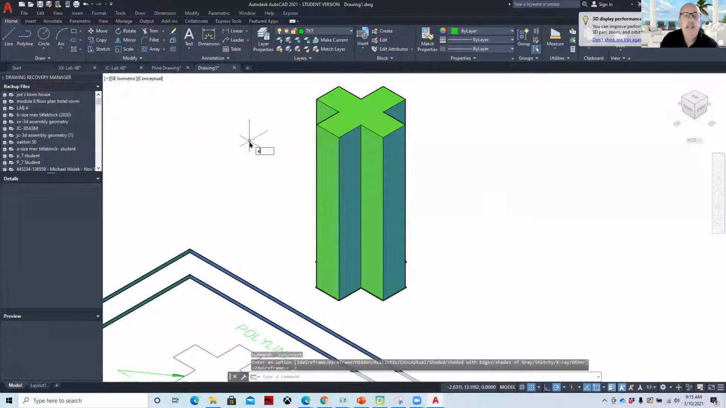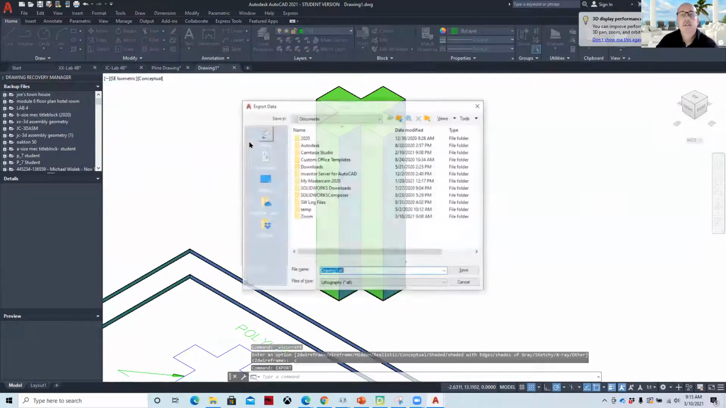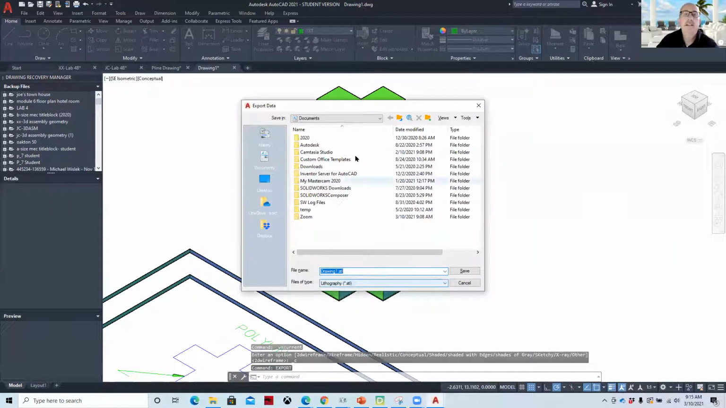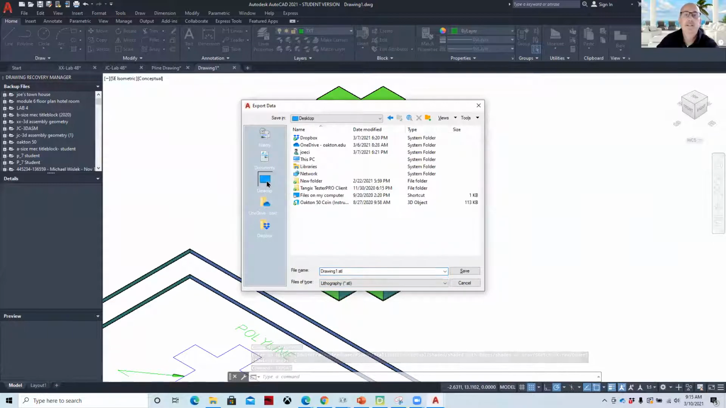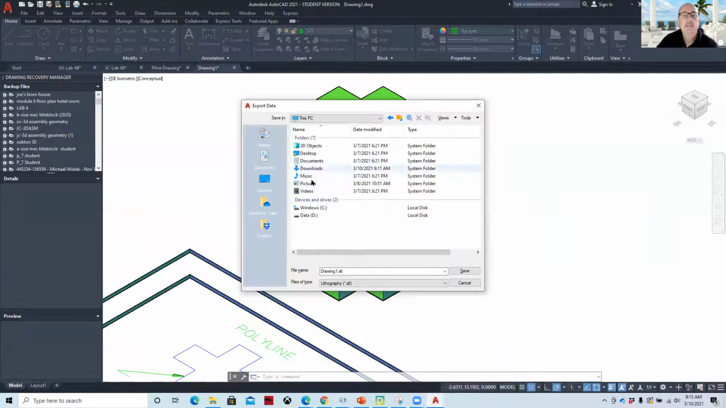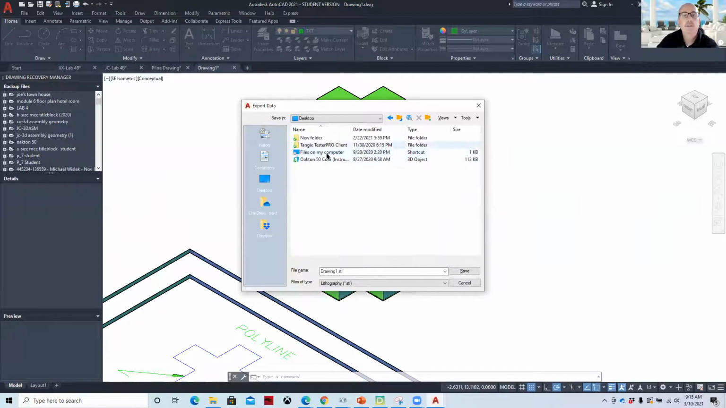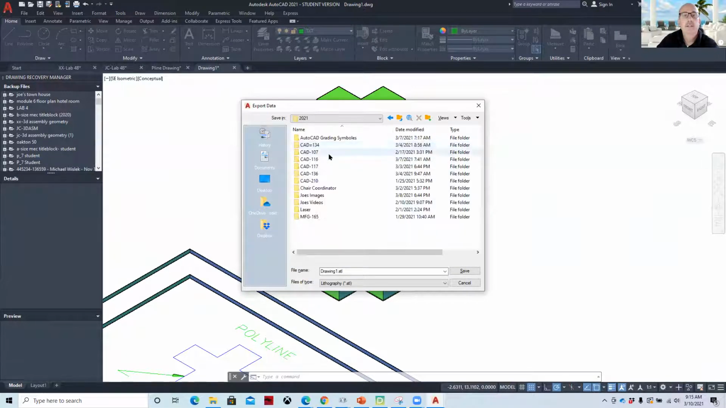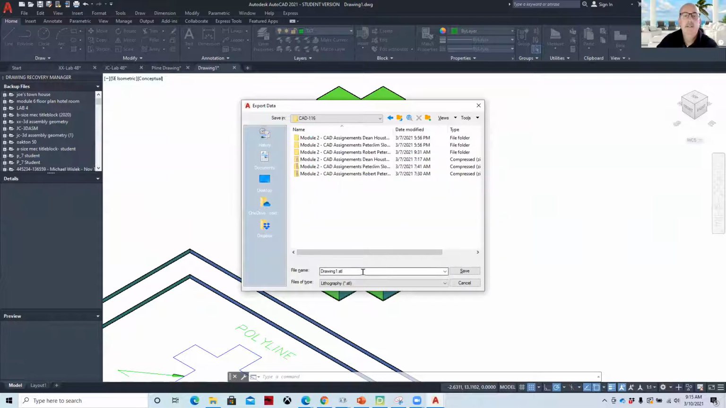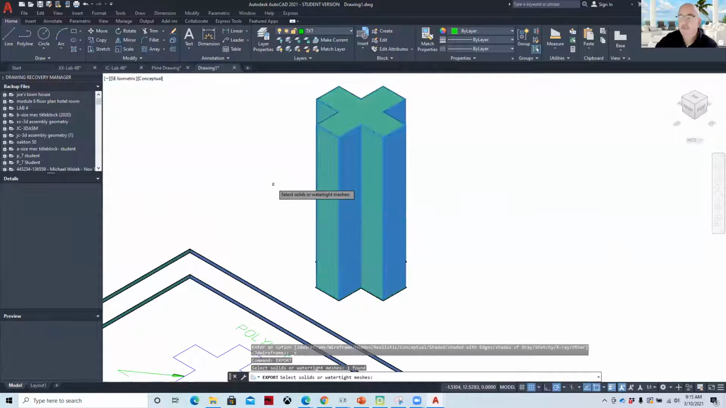And so I can go and export it as an STL file. I'm just going to throw it on my desktop. Actually, I won't put it there because I'll never put it back. Let's just go, and I'll put it in my 116 folder. I'll just call it drawing 1 STL, save it, and then I'll hit enter.